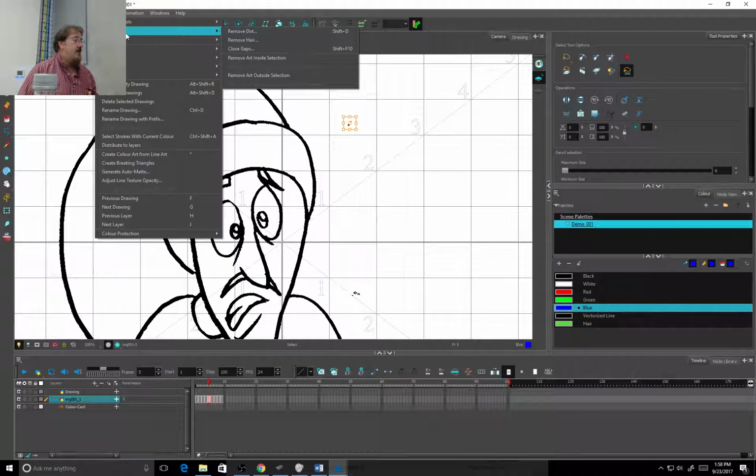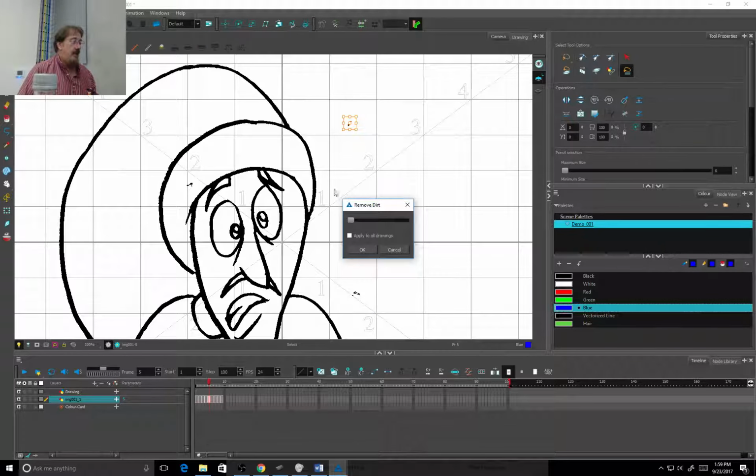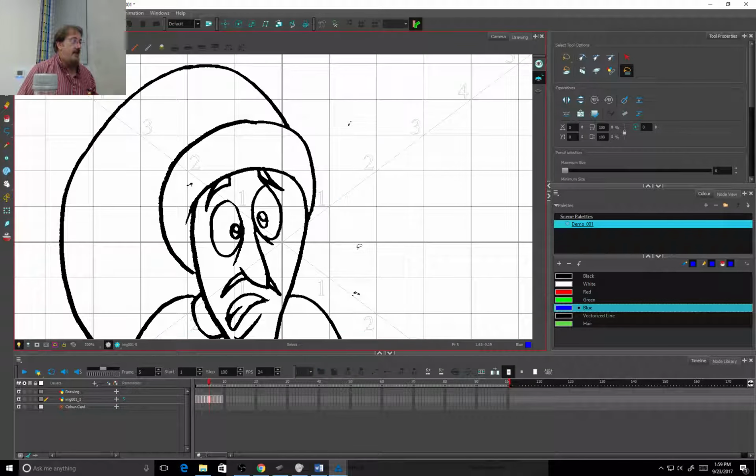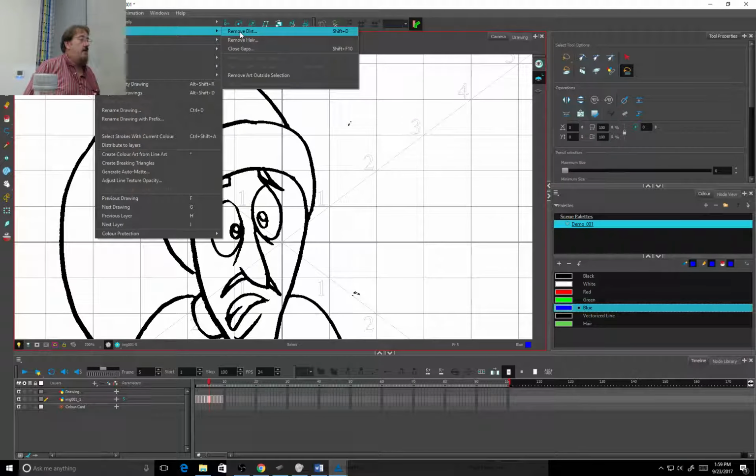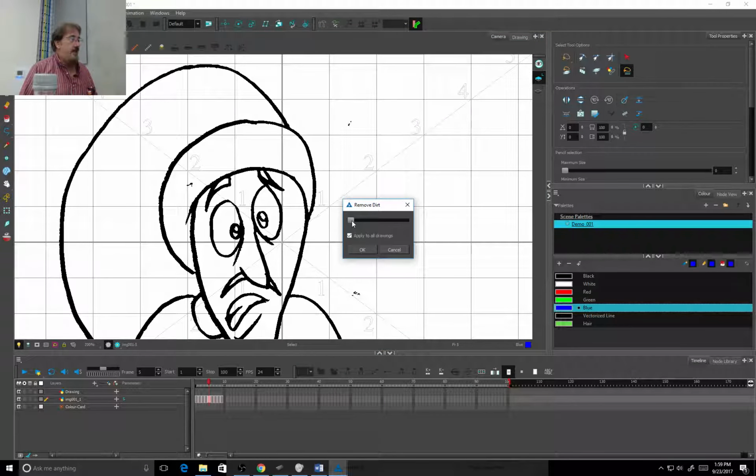So here's cleanup, drawing cleanup, remove dirt, remove hair. So let's see if it does. It says apply to all drawings, and you say darn right, and then it didn't do it. I don't know, it's not the right dirt. There's a slider on that too. There was a slider? Yeah. Oh my gosh, maybe I'm alright. Remove dirt, and there's a slider.